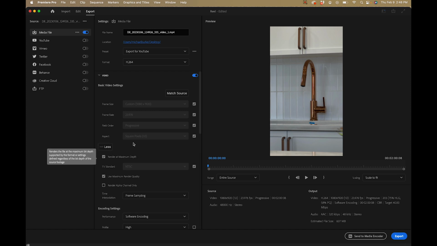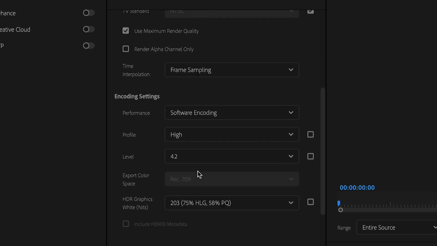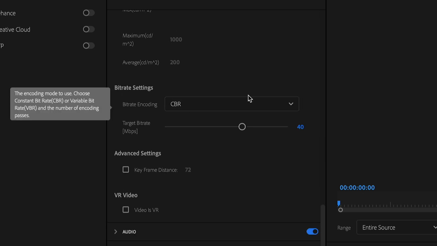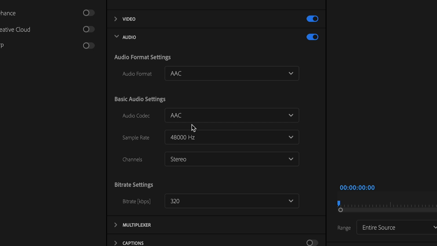So if you want to see just one thing you want to pay attention to, just make sure it's 1080 by 1920, which is matching the source, because you want it to be vertical, obviously, when it exports. And if you're interested in my settings: profile High, level 4.2, and this is the most important part, bitrate encoding CBR, target bitrate is 40, and audio is just AAC 48,000 hertz, and bitrate is 320. So that's really all the settings I changed there. And then you would just export this.